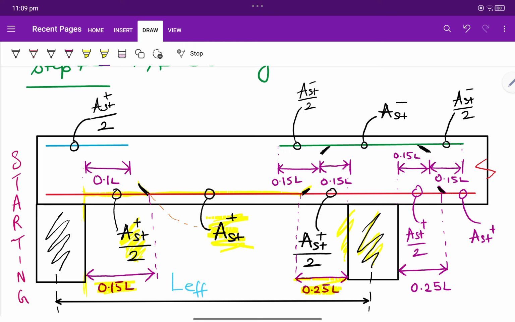Okay, so again we will provide it as AST by 2, because here also the sagging moment will reduce, here only the hogging will come. So we are curtailing the bottom reinforcement to half, meaning we are increasing the spacing. Again, after this support also we are providing AST by 2, because it is near the support, so bottom reinforcement requirement is less, as sagging is not coming.